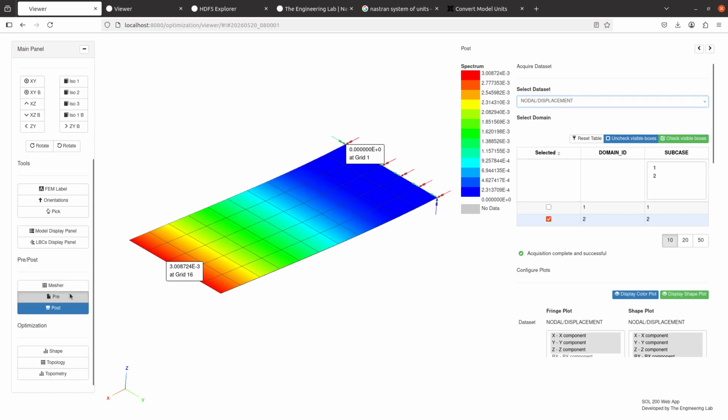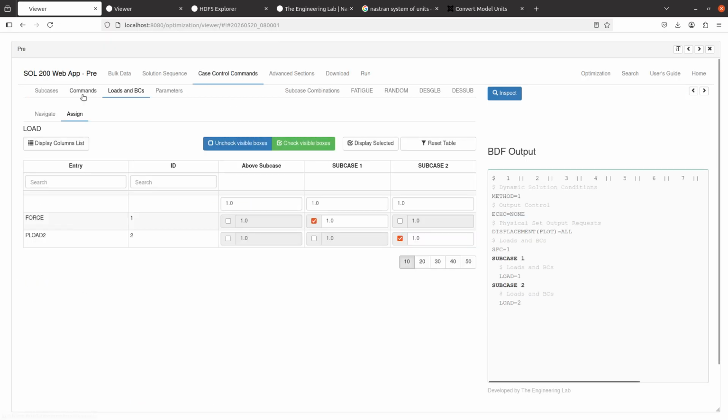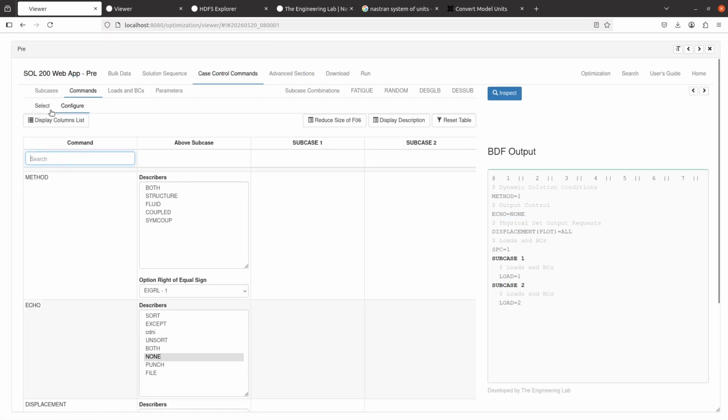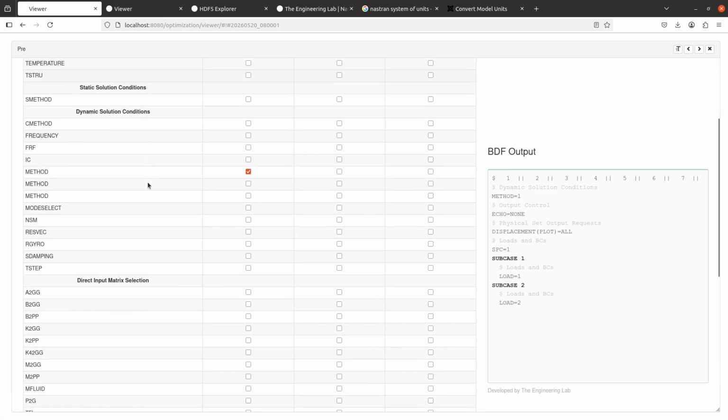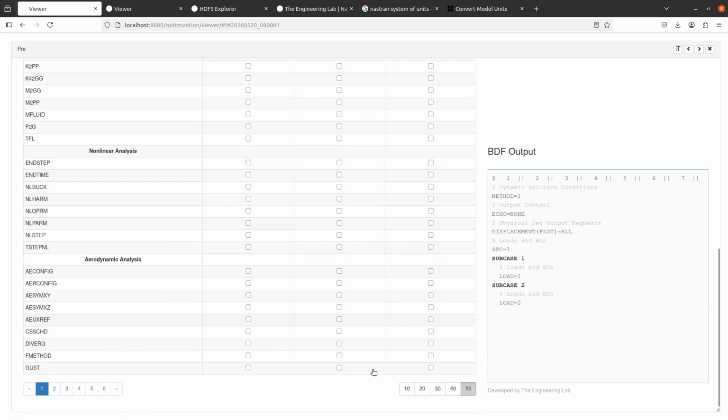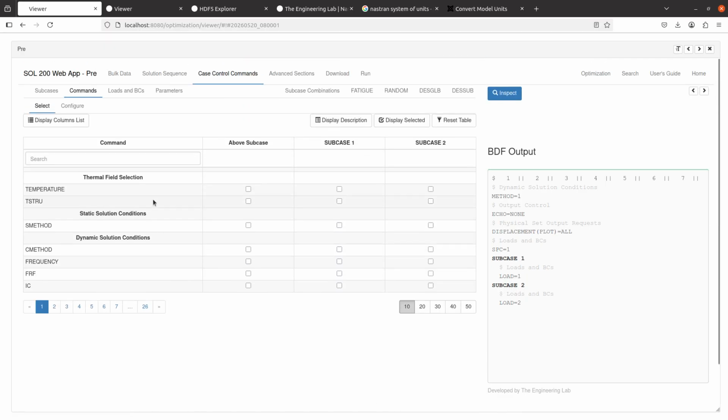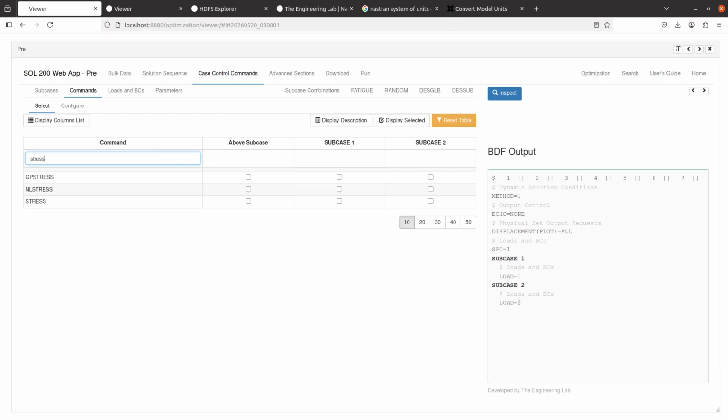Let's go ahead and output stress. We'll go to case control commands, and we'll go ahead and look, and here, click on select. In the select section, this will show you all of the commands that are available in Nastran. Here we know that the command that we want is stress. So we'll turn on stress by marking the checkbox. Here on the right, you'll notice that stress equals all is on.